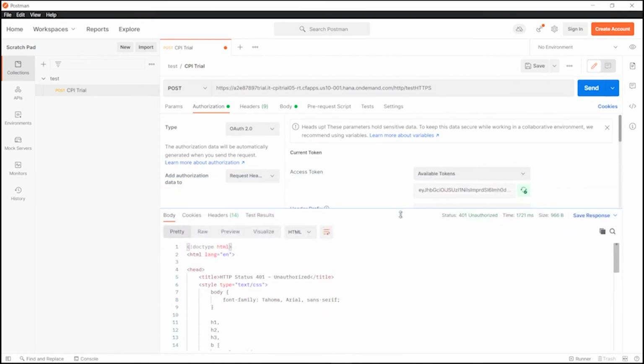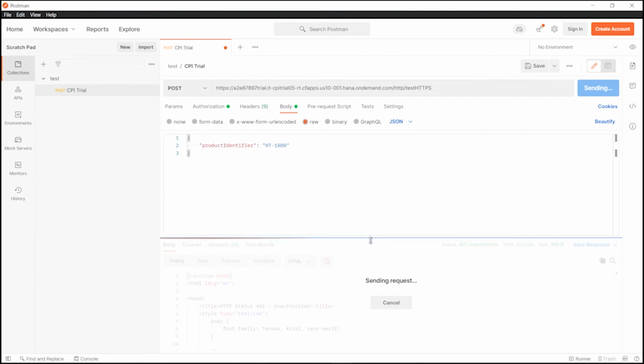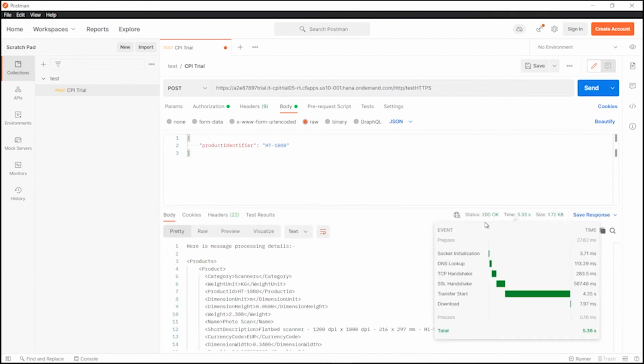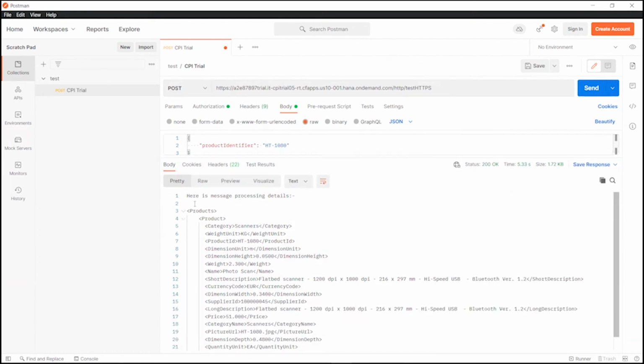Now I will send the body. This data I will send. Let's see what happens this time. I'm going to send it. We have to check the status code, what it is giving us. I hope, yeah, 200 means this is working. You can see the response we have also got. Here is the message which we kept in the body.